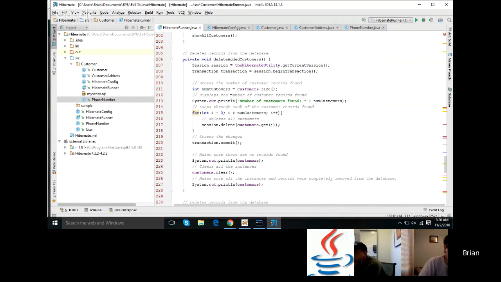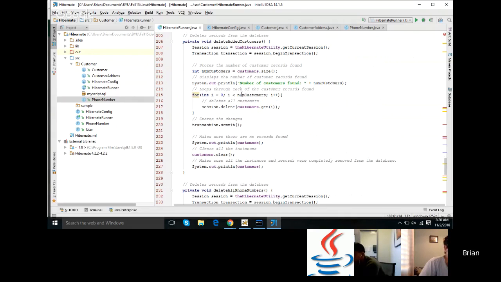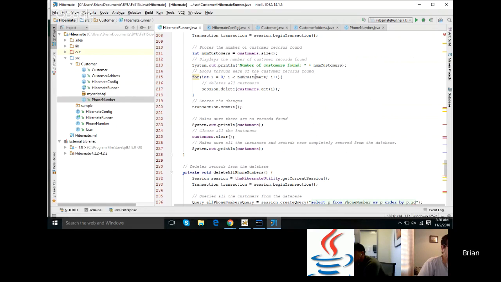So after you begin the transaction, I have to loop through each of them again. First I want to get the size of that table and store it in a variable, and then I loop through each of that, and I do the session delete, and then pass customers get, that will delete every single item from that table, and then commit the transaction, and then I want to print out whatever is left. So it shouldn't print anything because there's nothing left.